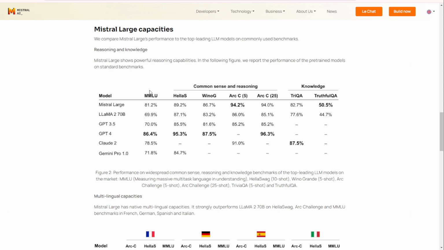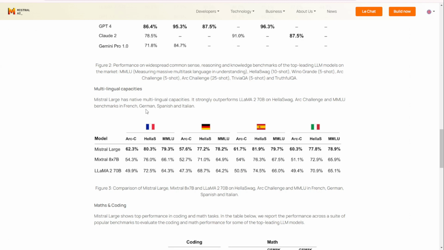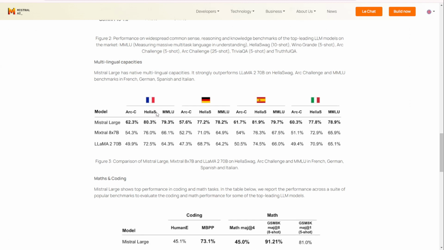But other ones like Llama 2, ChatGPT 3.5, Gemini and Claude 2 cannot even get close to the performance that they claim right here. And obviously for other European languages, they did way better than the previous two models, the Mixtral 8x7B and the Llama 2 70B. So these two do not even get close to them.